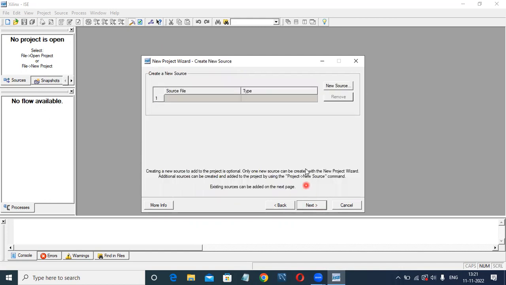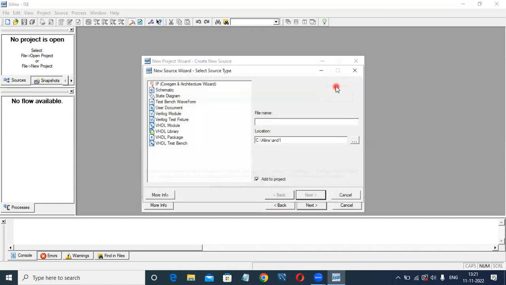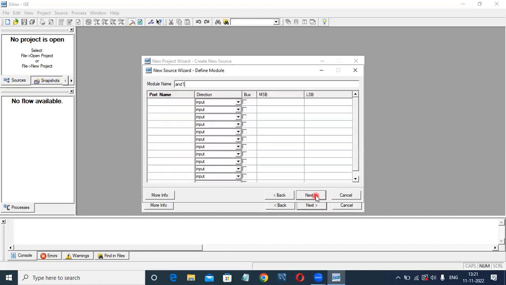Click on Next. Here you are seeing the new source. Click on this new source, and in this new source wizard, select the Verilog module. Here you are seeing the different types of wizards. Select Verilog module, and here you write the file name. Let us write the same file name that we wrote in the first window. If you forgot, here you are seeing this is AND1. Next, click on Next.